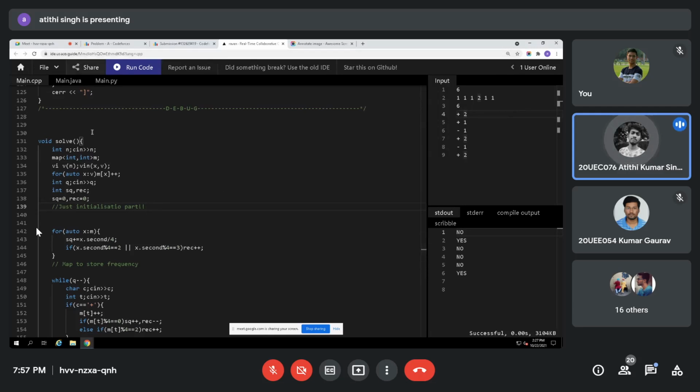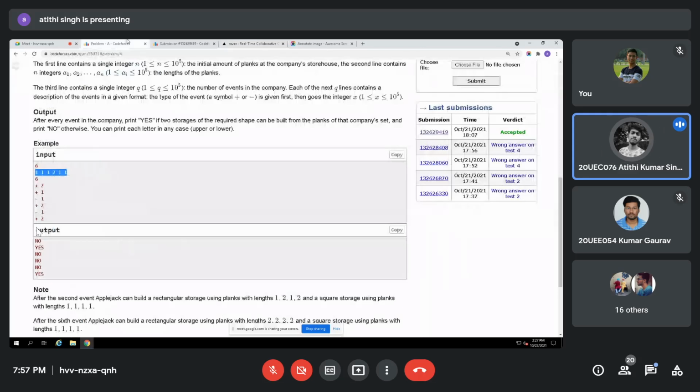The question says that you have been given wood logs. So there is one wood log of length 1, another wood log of length 1, another wood log of length 1, and one wood log of length 2, and another 2 wood logs of length 1.